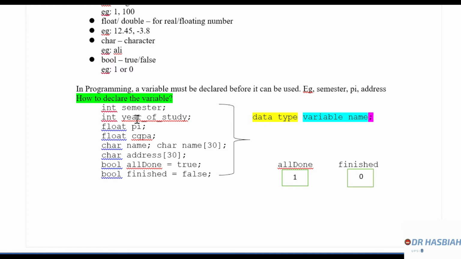Then we have the year of study. If you see here, I separate year and then of and then study, so I use the underscore here. In order to use the words separately, you have to use the underscore. Otherwise, you can merge or combine the words. So year of study I declare as integer also here, and then semicolon. Pi normally 3.142, so float. CGPA also float. Name, char.